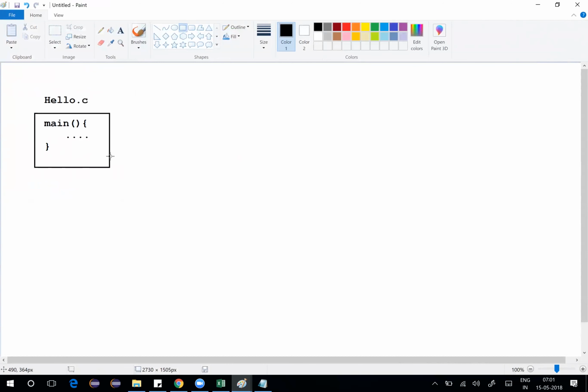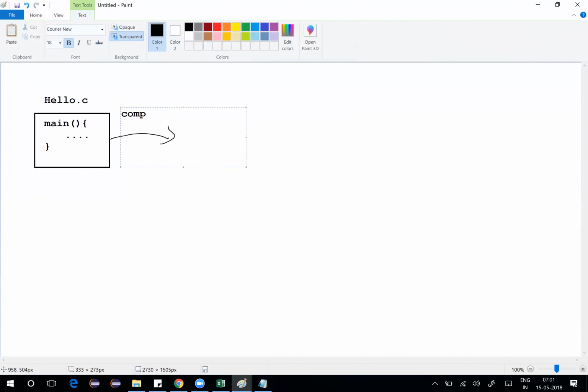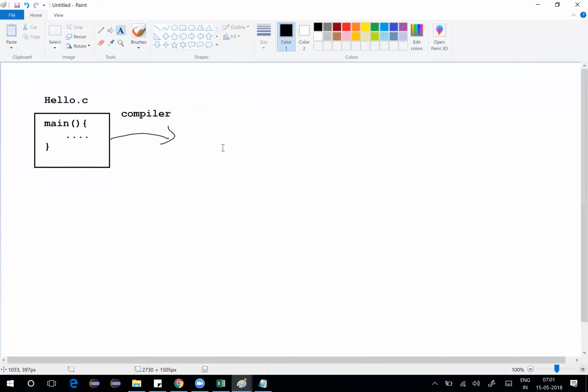For this, I need somebody who can help me to compile it. Now, who will help me to compile it? We always know this. There's somebody who is called as a compiler. Now, what my compiler does is the compiler job is to check syntactically and semantically and give you something. So, what we call this as an object code.